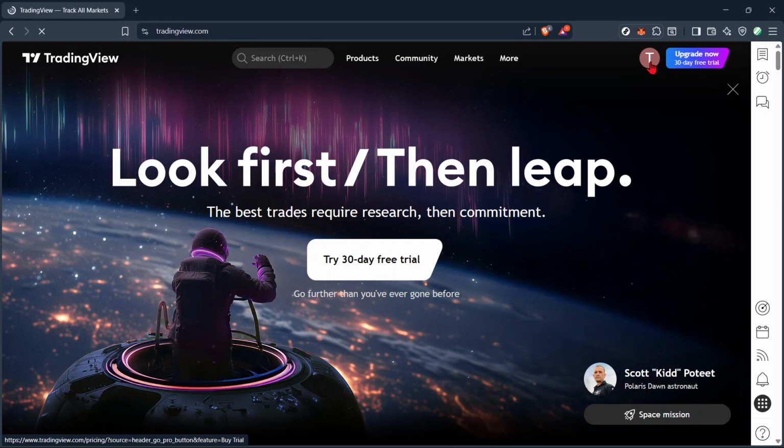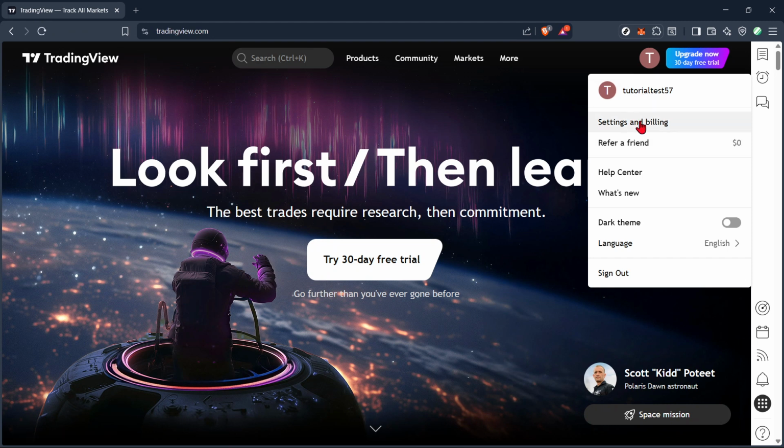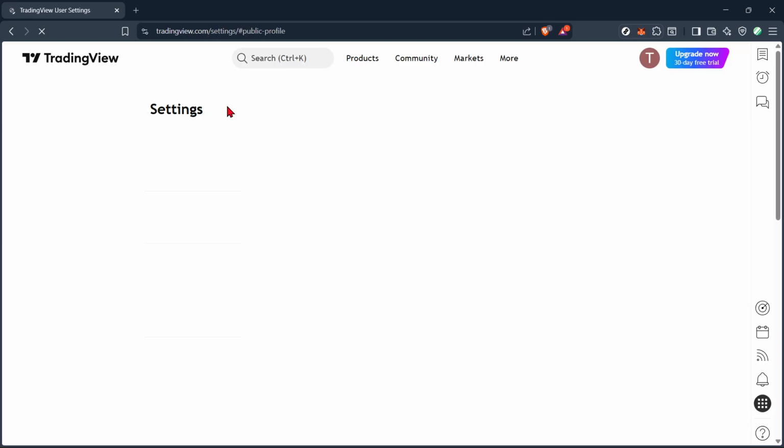On the home page, look toward the top right corner and click your profile icon. A small menu will open with options related to your account. From that menu, choose Settings and Billing. This opens your main settings area where profile, privacy, and billing controls are grouped together.